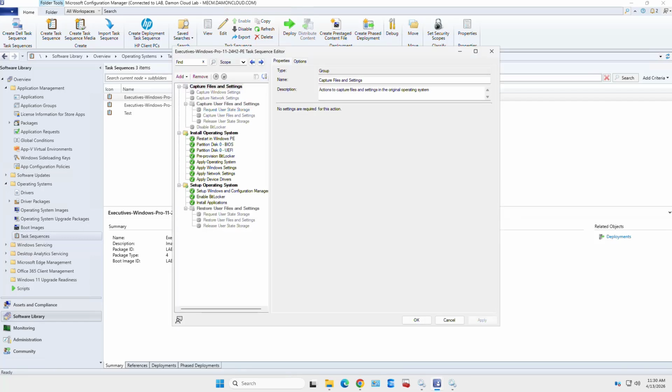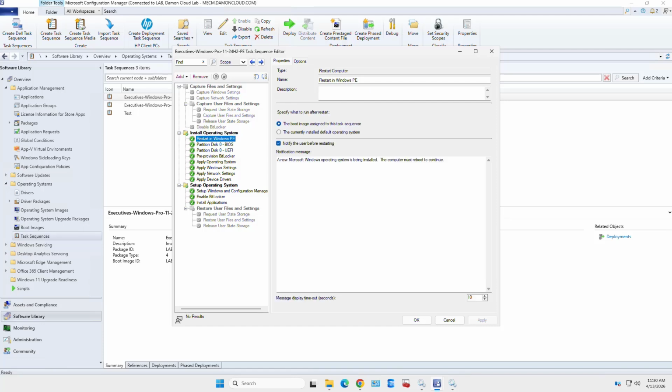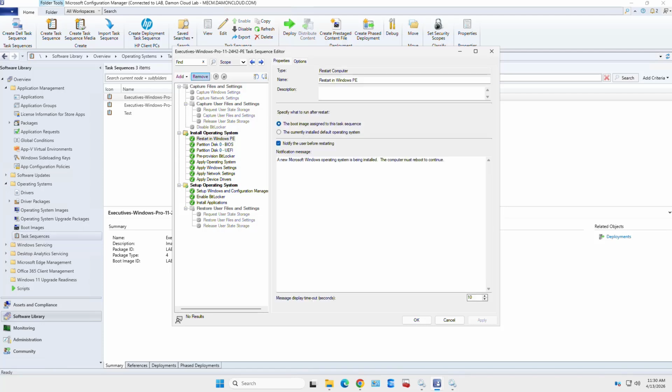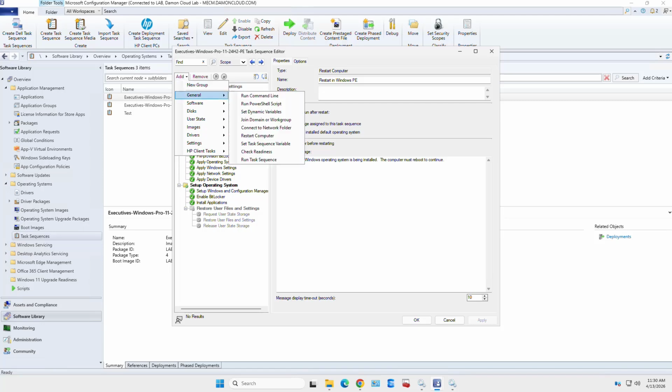And let's look at a few things. So we've got a group here for installing the operating system. And what's it say? The first step is restart in PE. And that's just a step that is defined. And by the way, you can add any steps by looking at the categories of steps anywhere along the way in finding what you want to do in the task sequence.